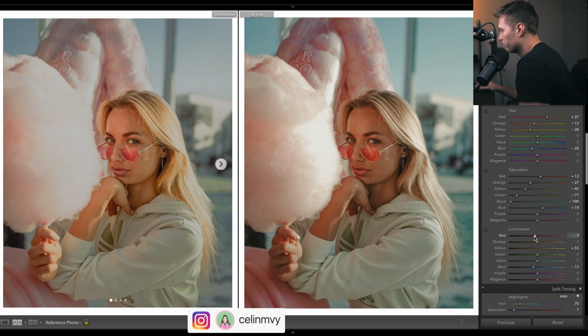Same with the reds, I'm gonna bring them up a bit. Yellows can stay up quite a bit. Blues in the background, not really. Saturation, so just matching up the colors. Bring back way more oranges and yellows. Bring down those reds. You can see how it's quite pale all around there.